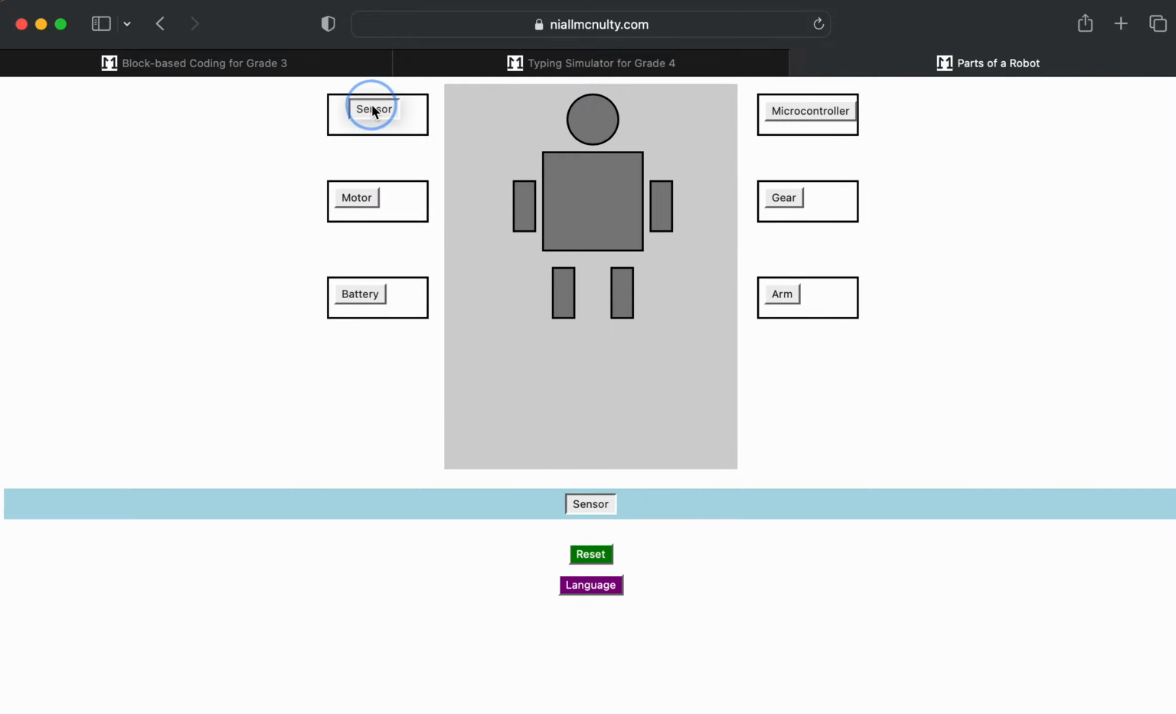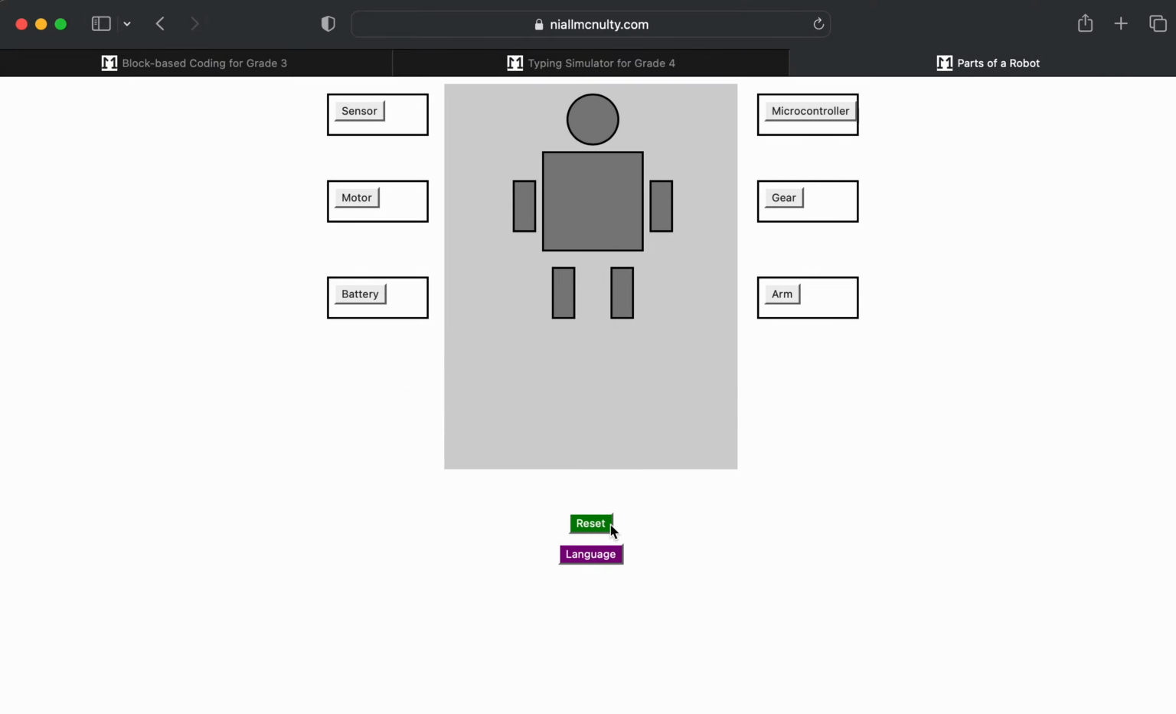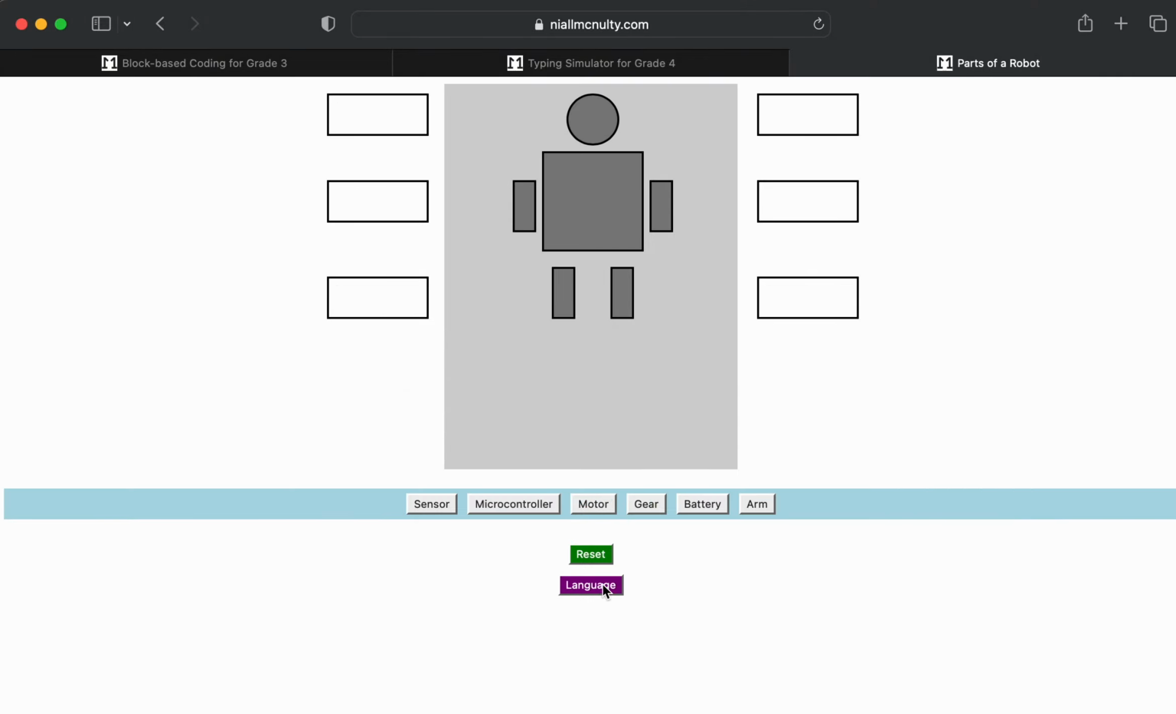And then once I put the last one in, it tells me a little well done message. Has a reset button, starts everything back, and then a very simple button to change the language. So you can see switching between English and Afrikaans. But a lot of them are the same, which is pretty hilarious. But you get the idea.